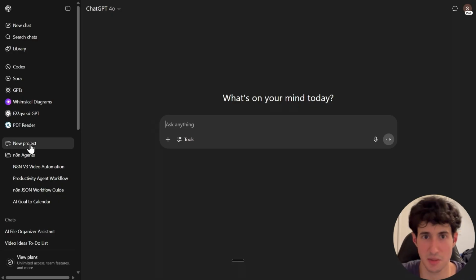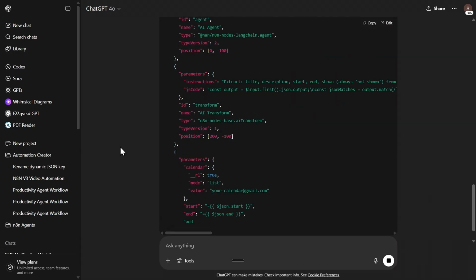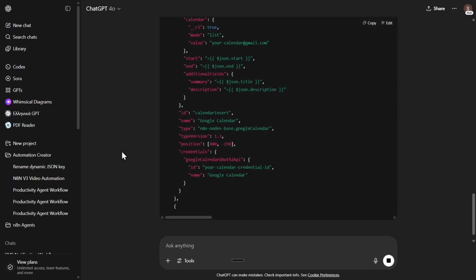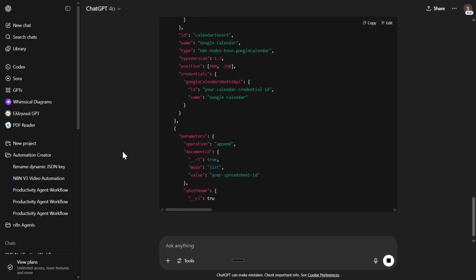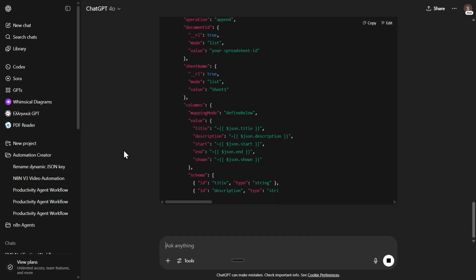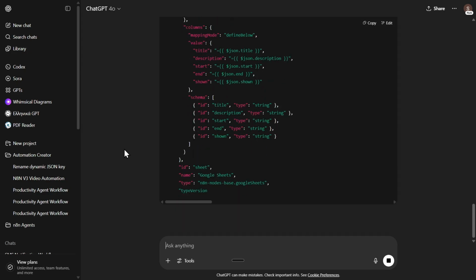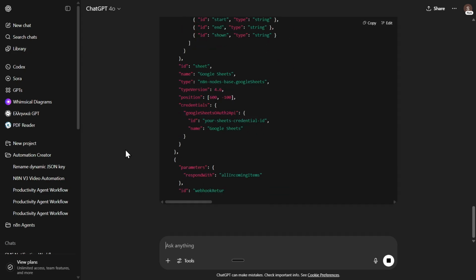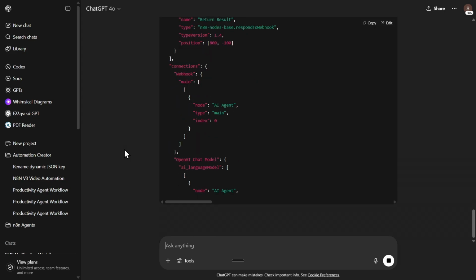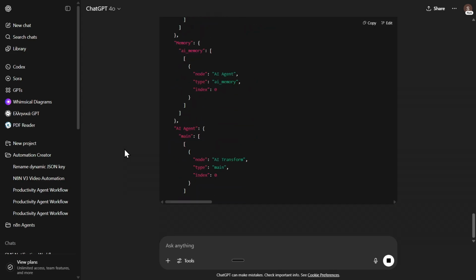By using ChatGPT's project feature. Because if we don't actually use this, we will not get anywhere close to the results that we actually want, and I will explain to you why in a second. So the first thing that we actually need to do is to come over to ChatGPT and simply click on new project. Over here we actually need to give a name to our project. I will name it, for example, automation creator, since we're actually going to create automations with this one. Simply come over here and click on create project.